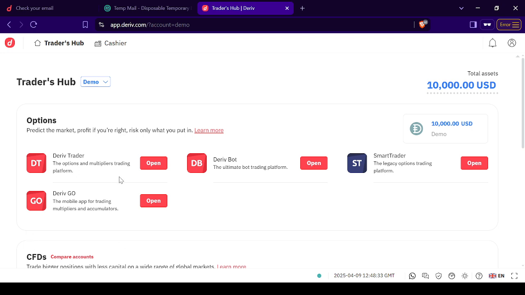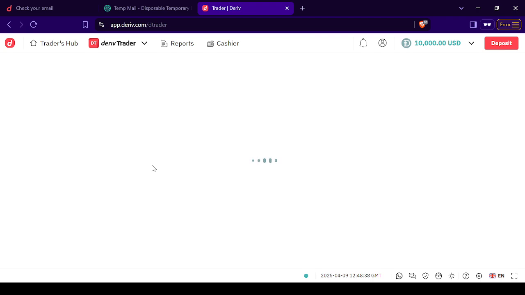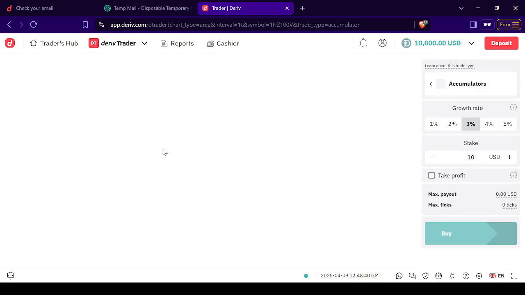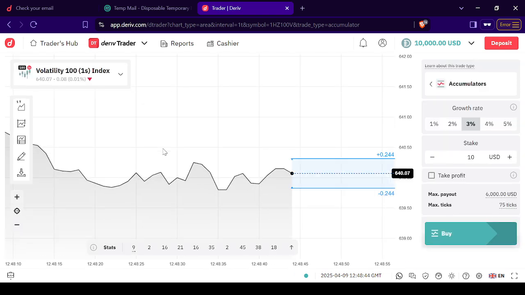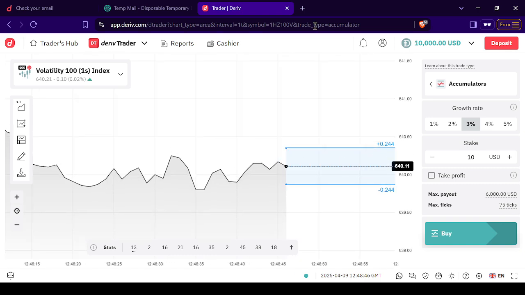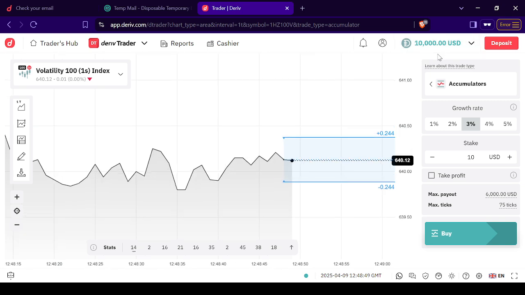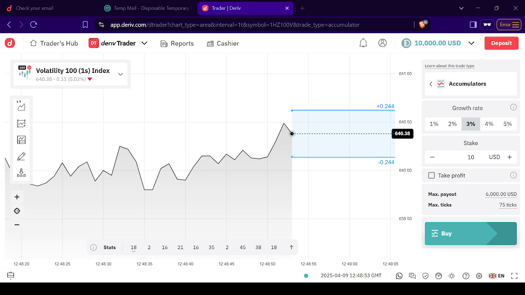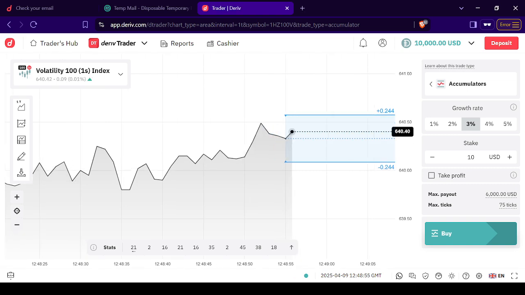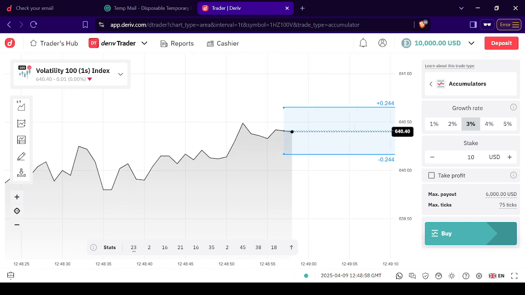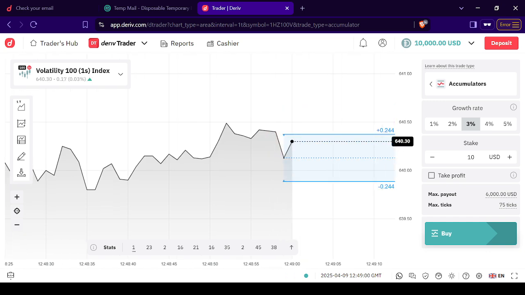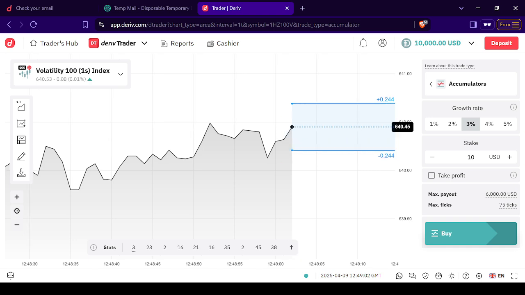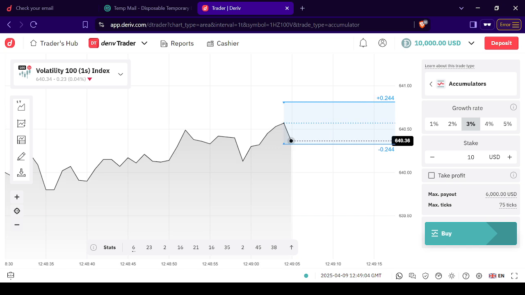Now, I'll just go ahead and open Deriv Trader. We'll wait for it to load. And this is how Deriv Trader looks, and you can see that we have some virtual money here. This is 10,000 USD virtual money that we can use to practice on Deriv.com and later on go to live after practicing. Now, you have to understand this interface and how it works.